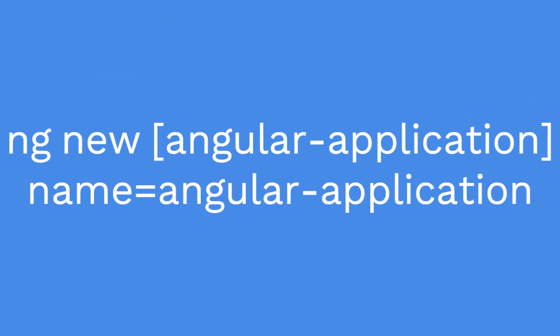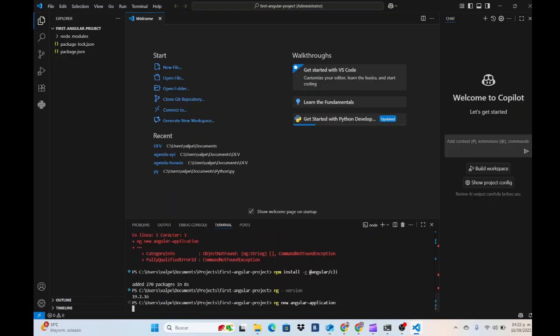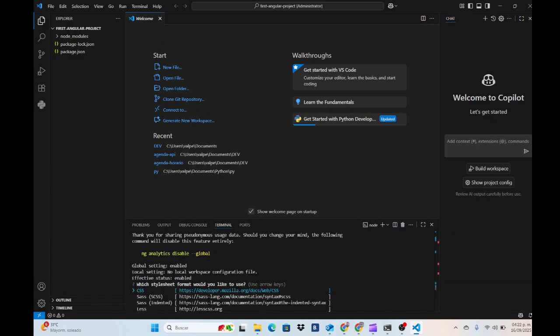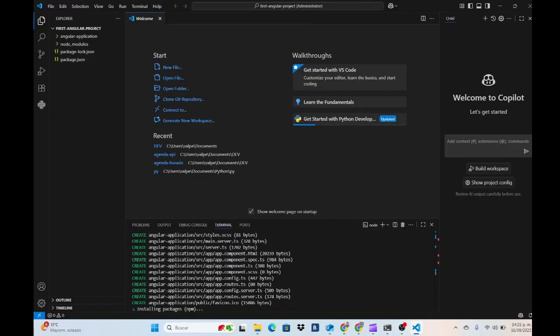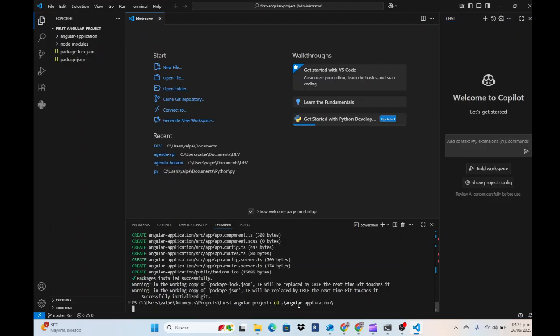Now, let's execute the command ng new angular-application. This command is going to create a new Angular project. You can set the name that you prefer. Type Y to confirm. Then select the style sheet that you prefer, type Y to confirm, and wait a couple of minutes. Once finished, a new folder is created. Let's move to this folder.